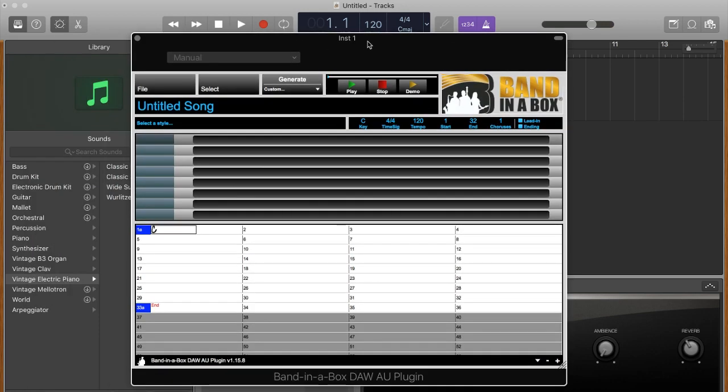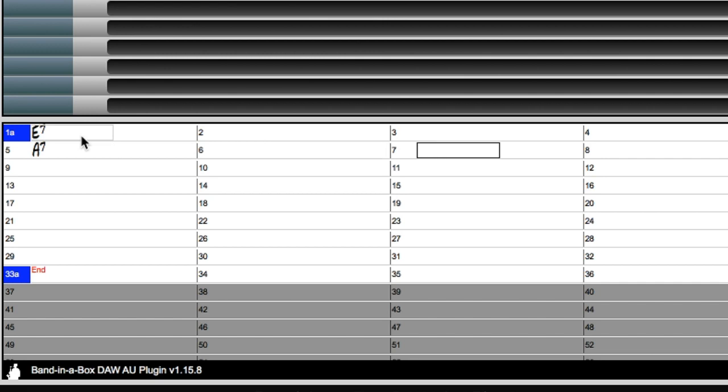And now we have a blank chord chart. In order to get our tracks, we need to pick a style and enter some chords. I'll enter a chord progression first. I'll do it in the key of E, and I'll enter a basic major blues chord progression that is 12 bars long.